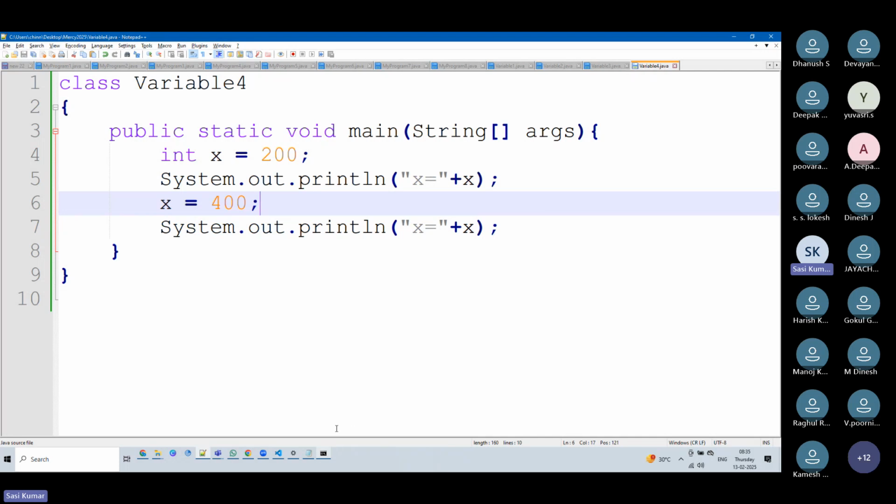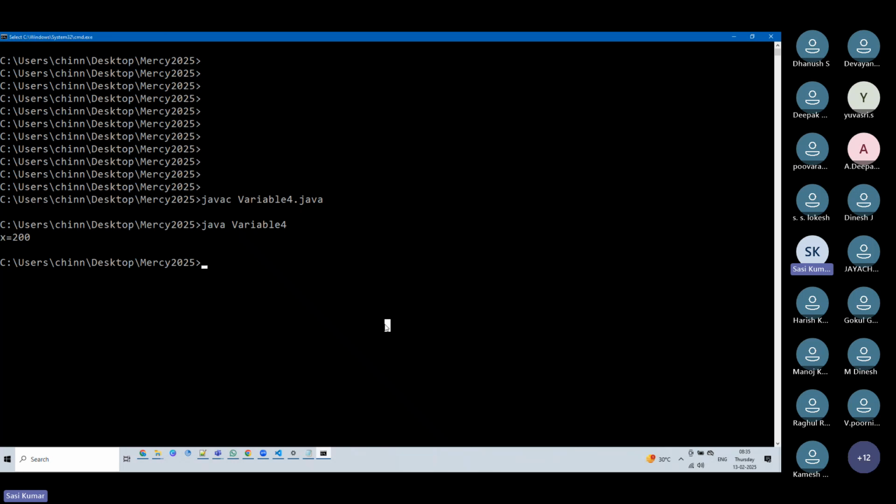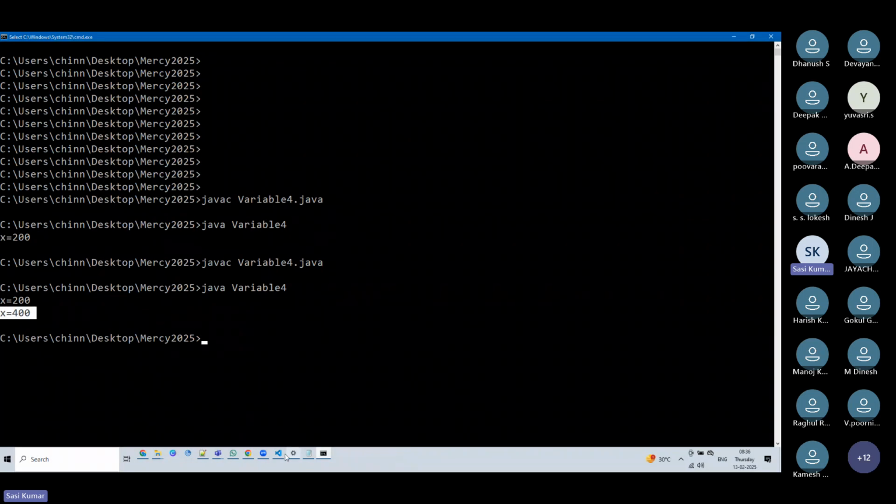I saved this program. I came here. I'll say javac Variable4.java. So when I do this, I don't have any problem. I'll say java Variable4. When you see, the value of x is initially 200 and the value of x is 400 later on.